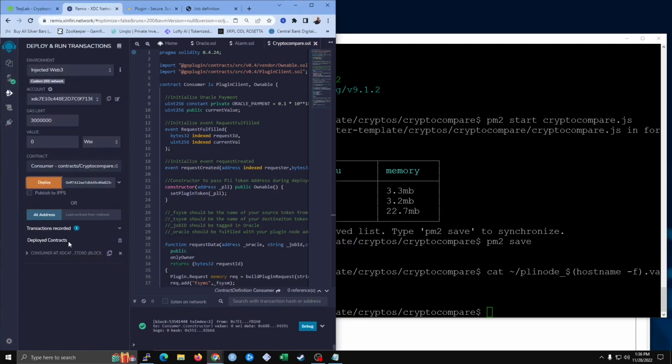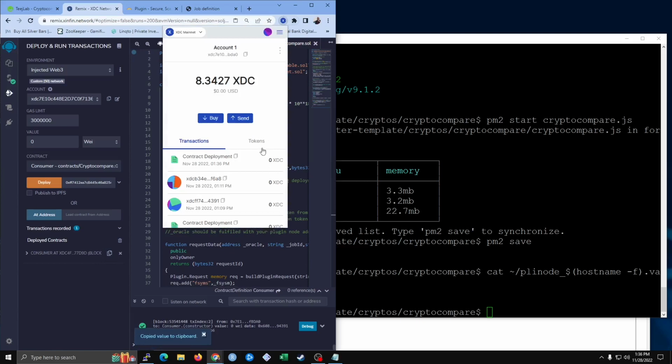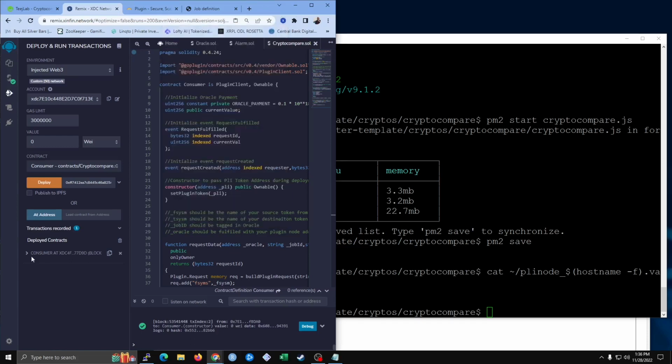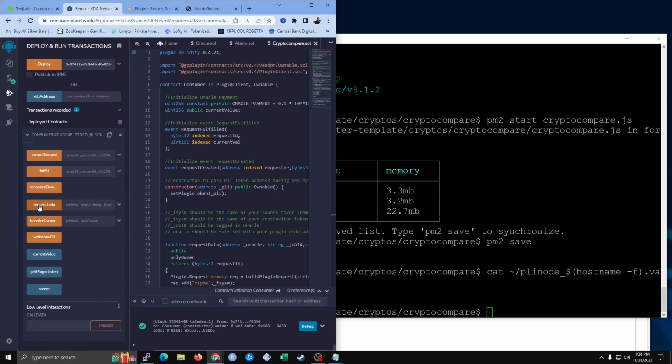Now, under deployed contracts, Consumer, you see the two sheets of paper. We're going to copy, and then we're going to send 0.1 PLI to this address. So 0.1, submit. And now we can click on the arrow and scroll down to request data.